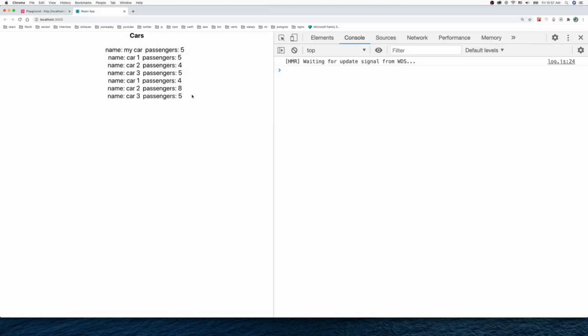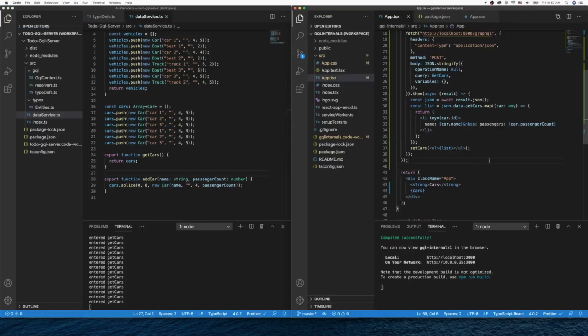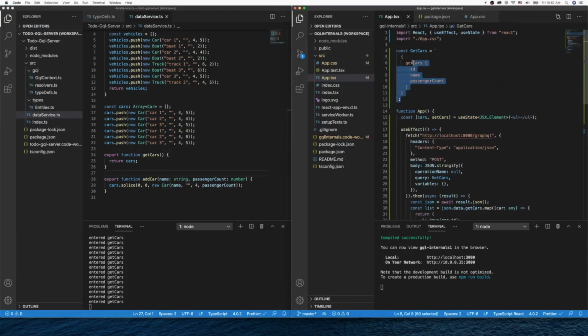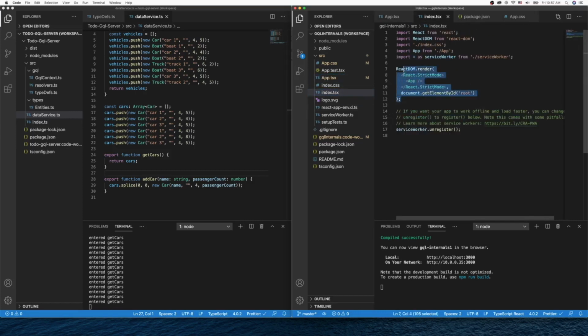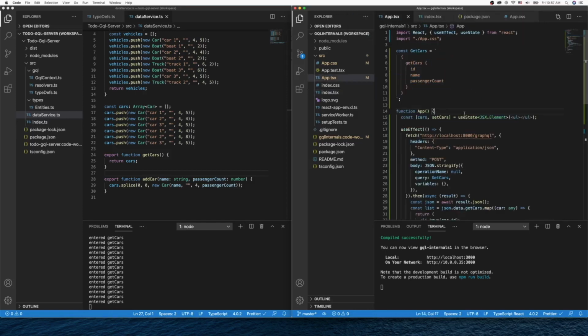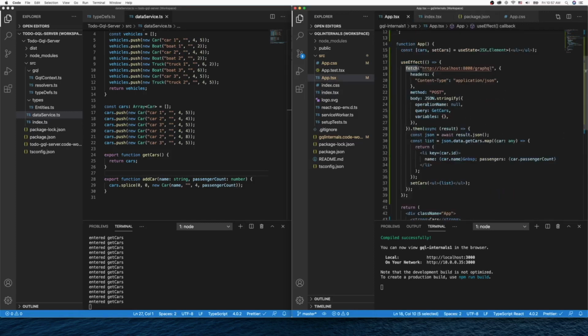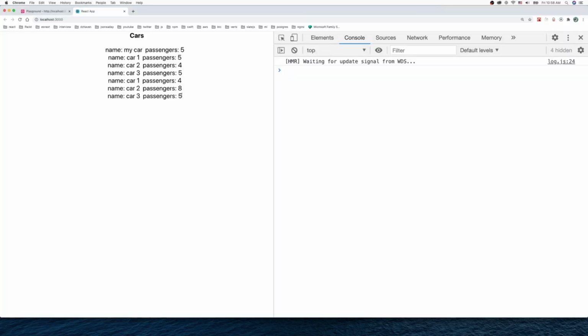So here are the vehicles. We have my car, that was the one that I just added towards the end, and then the passenger counts. And we did this without having to rely on any Apollo client or GraphQL client. We just did a standard fetch of type post and submitted some JSON, and we were able to get back whatever the query was returning.